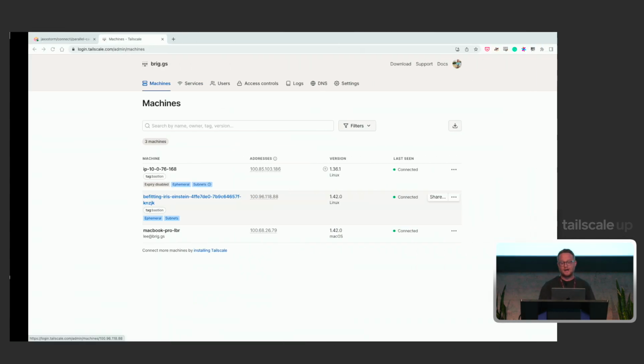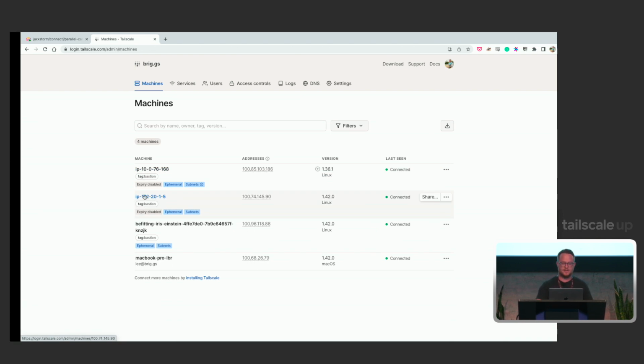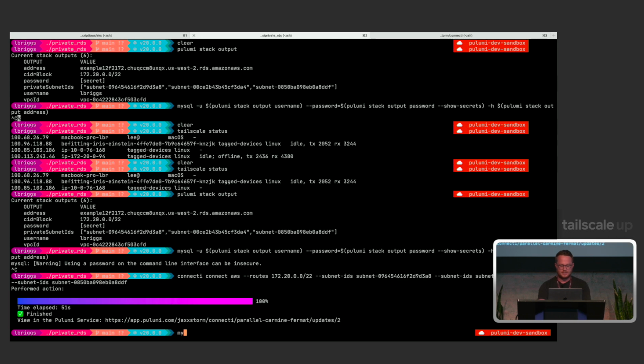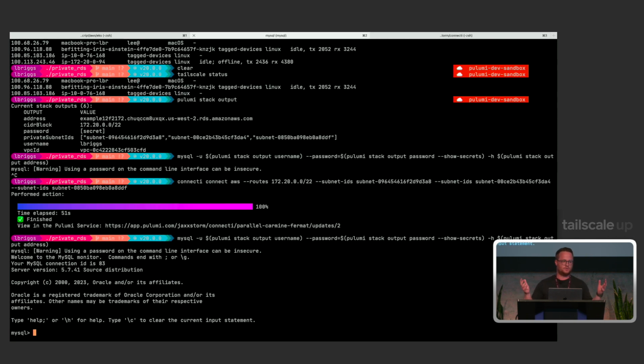So now that I've filled the time a little bit, user data should have completed, and it's created the Tailscale Bastion for me, and I can now connect to my MySQL instance, which I couldn't do 30 seconds ago, maybe a minute ago.